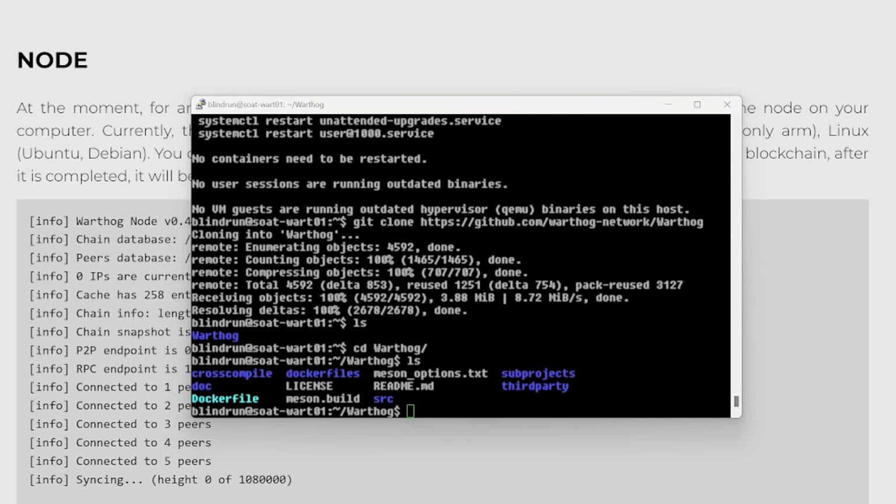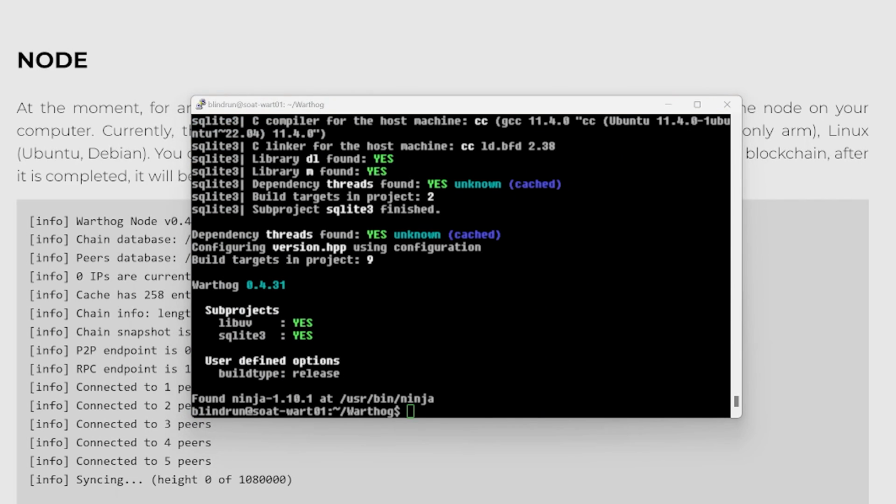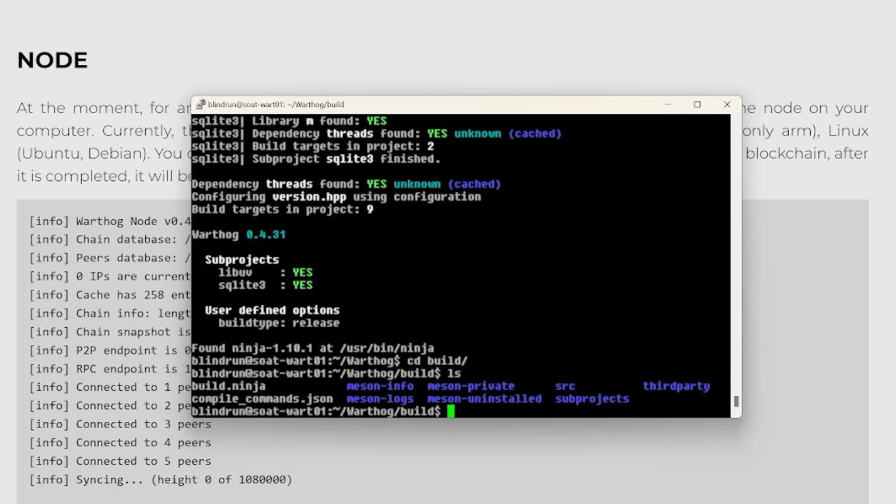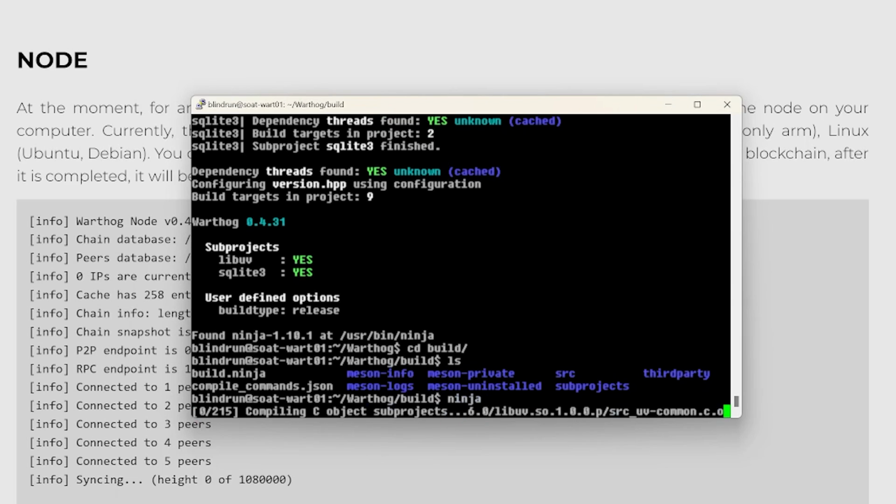At this point, we need to build the release. So we're going to do a Meson build and then build type release and press enter. And then we will enter the build directory with a change directory build. You can do an ls and make sure that files are here. And then we are going to run the command ninja to complete building this out.